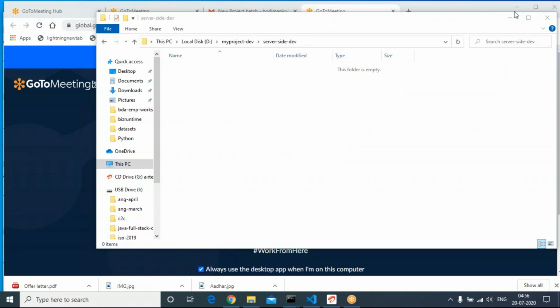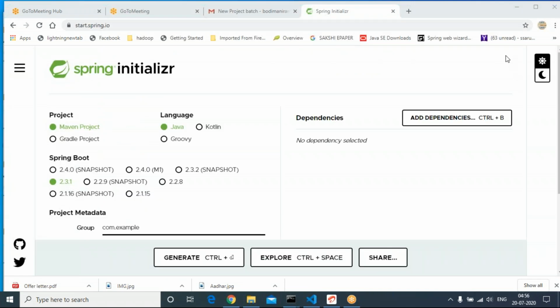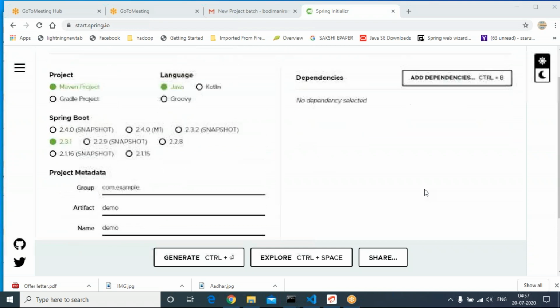How to develop a Spring Boot based application? Everybody open a browser, start.spring.io. It is a Spring Initializr, which is a part of Spring Boot. Through Spring Initializr, we can develop a Spring Boot application very easily. It will be providing one ready-made project to us.